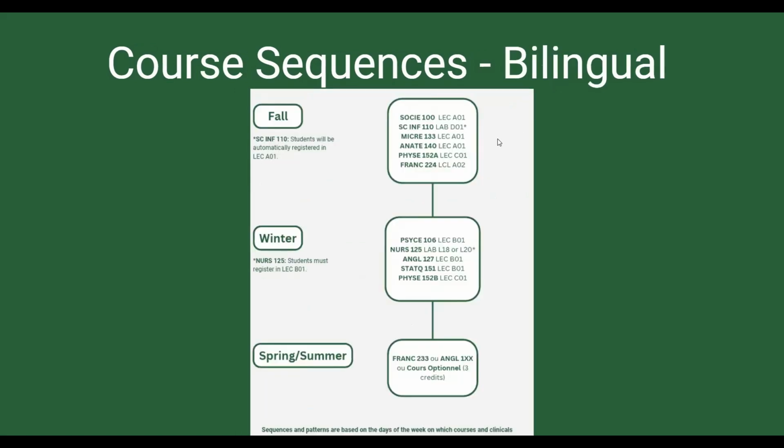And then next we have our bilingual program sample. So the bilingual program is pretty set in stone for year one. And you can notice here that for the fall, there are no sequences. Everyone will be in the same sections together.